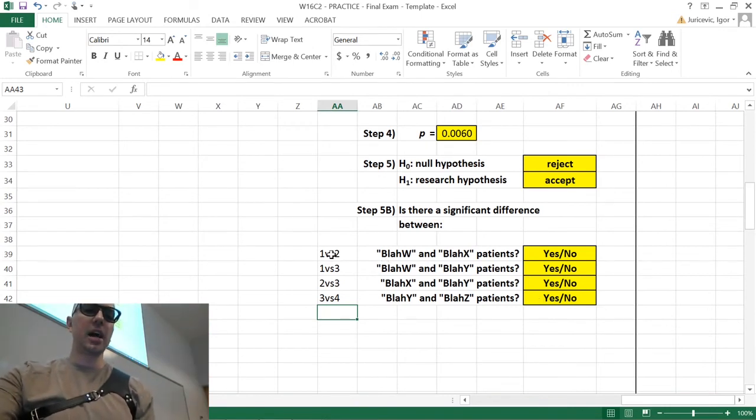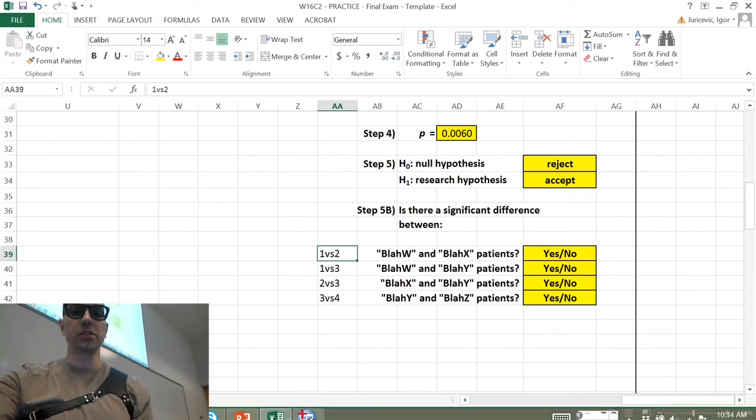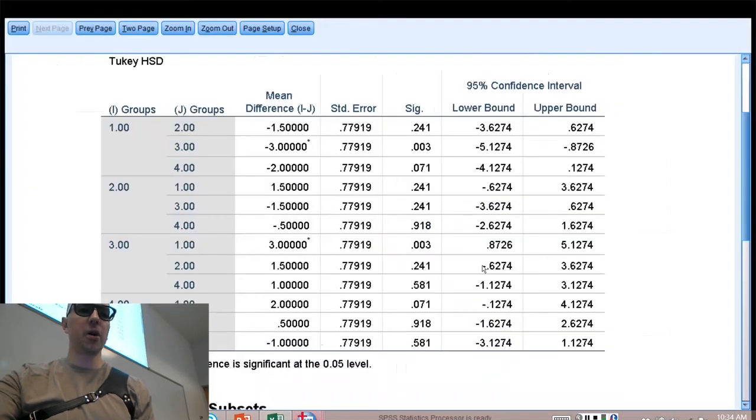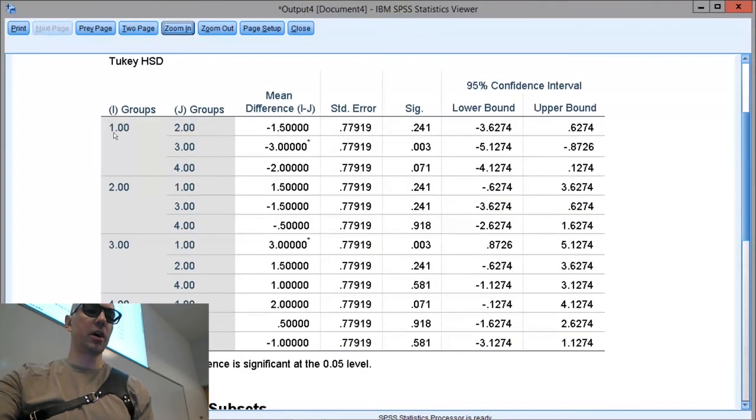So in this case now, it makes it a little bit easier cognitively. We're looking for 1 versus 2, group 1 versus group 2. We go back to our output, and lo and behold, we have group 1 versus group 2 right here at the top. We scroll across to where the significance level is. That significance level is higher than alpha. So much like a t-test, we take a look at our p-value. Our p-value, the significance level, is greater than our alpha level. So we accept the null hypothesis.